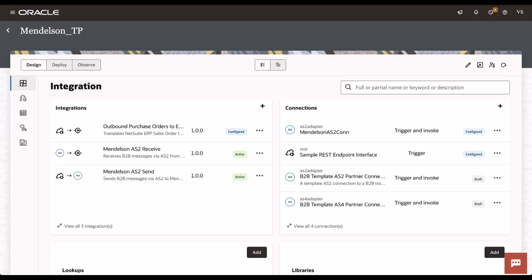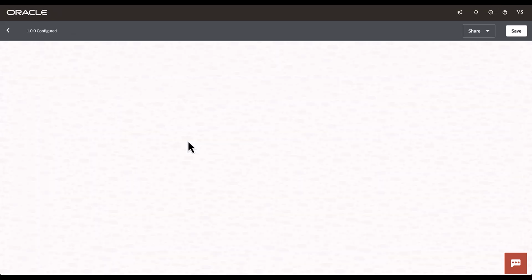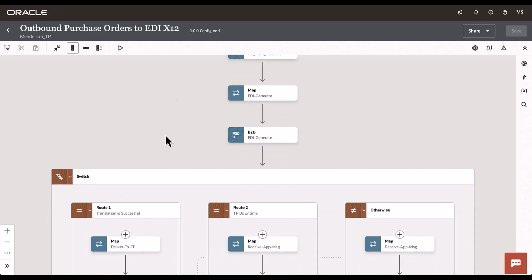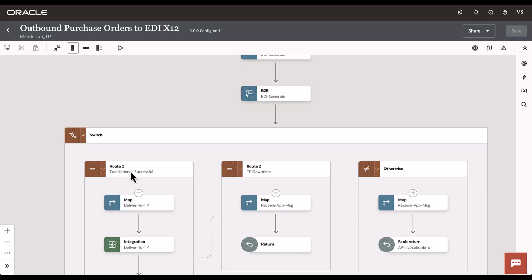There are a few key things to note when you are creating the outbound integration, which is used to send the message out to the trading partner. So let's take a look at that. Now within this integration, it is typical for us to have a route which is checking the translation status, whether it was successful, to further process and send the translated B2B message to our trading partner.